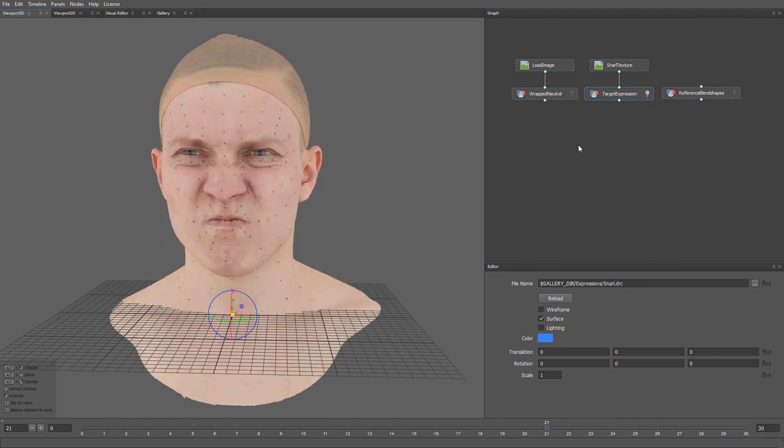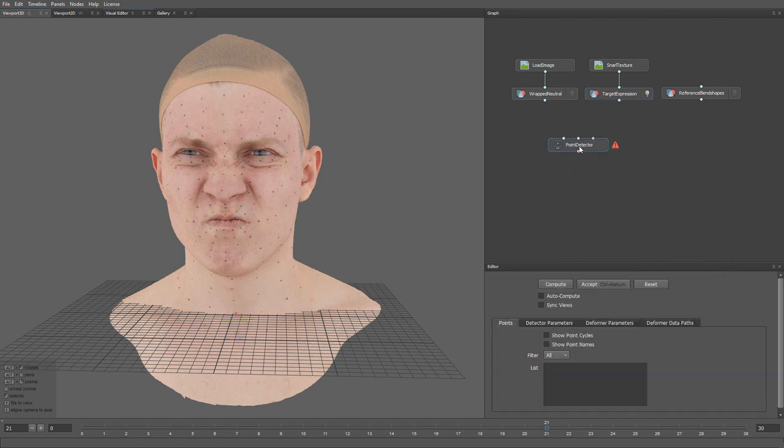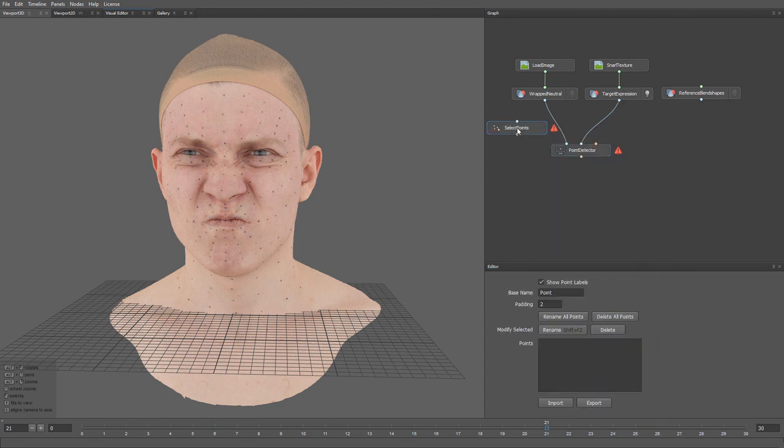Well, first, let's create a PointDetector node. Let's see how we can configure this node to work with a custom mesh. As the first input, I'm going to plug in the neutral mesh. The second input is going to be our target expression. The third input is a set of points that we need to select on my neutral base mesh. To do that, let's create a Select Points node. Let's plug in the neutral mesh as an input and go to the visual editor.